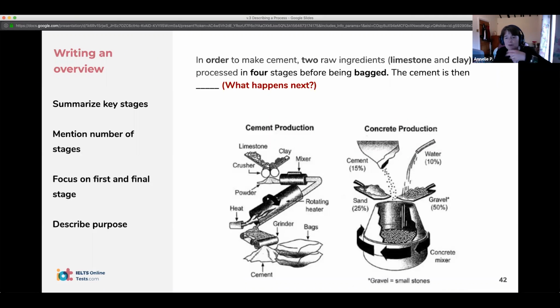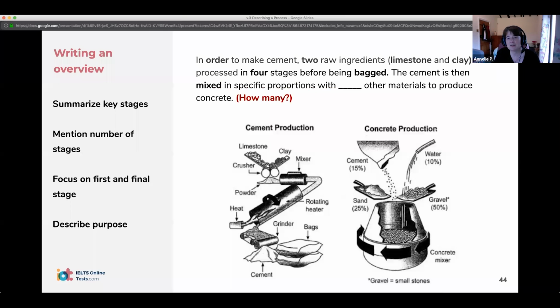Okay, then what happens? We bag the cement and then we can, okay, very good, yeah. So it's then mixed. So now we're moving on to the second picture, or, you know, yeah, blended would be fine. In specific proportions. So we don't have to name the proportions, but we can say that there are specific proportions with how many other materials? Okay, very good. Yeah, water, sand, and gravel. So again, we're just saying the numbers. And we have our end product, we have our purpose. So that is to produce concrete.